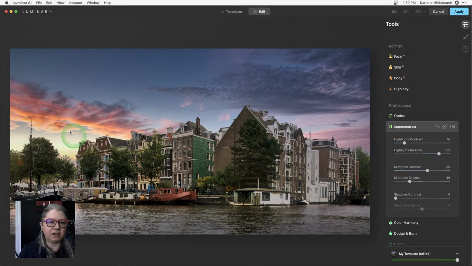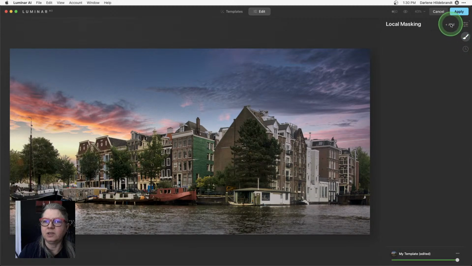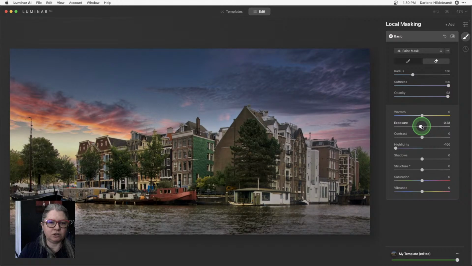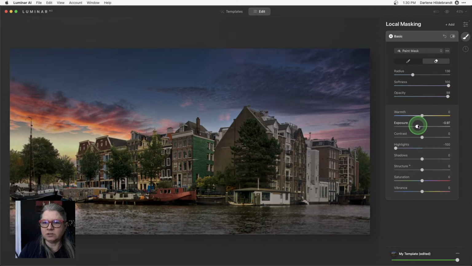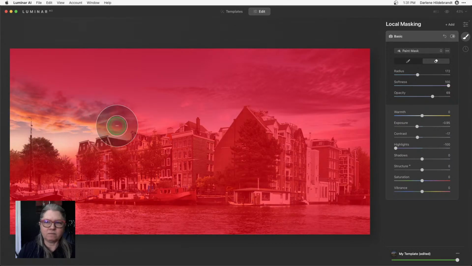But now I want to apply the highlight thing to the sky. So what I'm going to do is go up here to this little brush on the right, local masking. I'm going to add basic adjustments. And I'm going to bring the highlights down and possibly even the exposure. So what I can do with this one, even maybe the contrast, is it's affecting the whole image, but it's meant to be masked. So I'm going to mask this part just into the sky, ever so slightly.